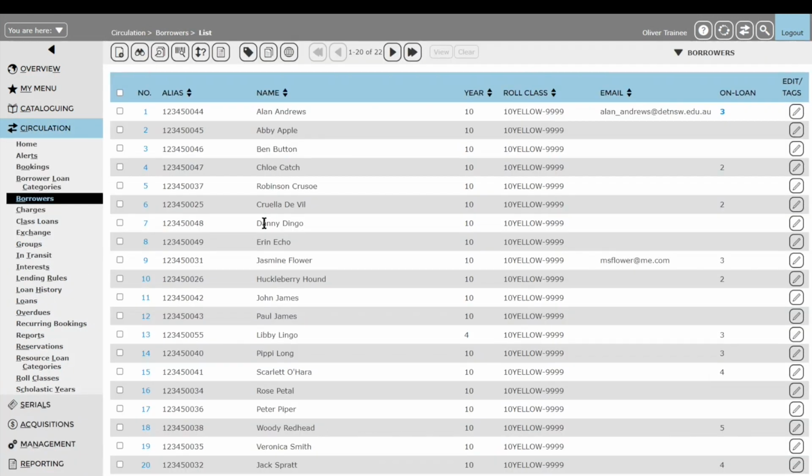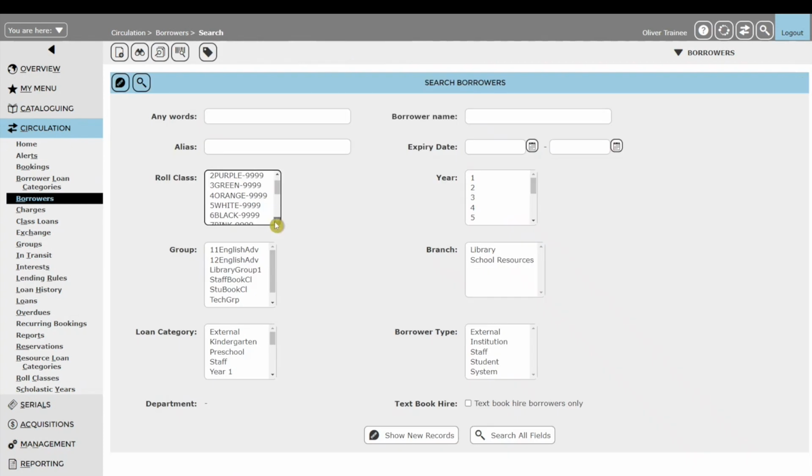Another list of borrower report you might like to run is borrower ID cards. Oliver has a report which even includes their photos if you have them available. So again, the process in the borrowers menu, choose a class. I'll just choose that same class again, yellow. Search.